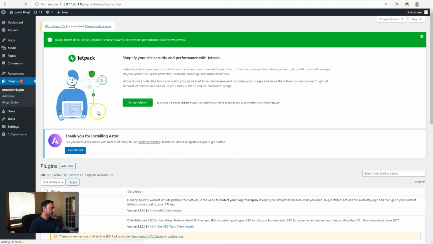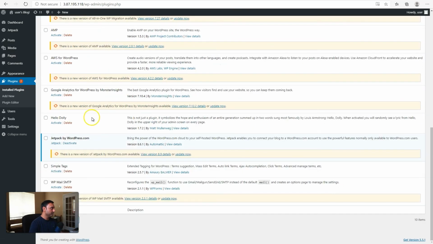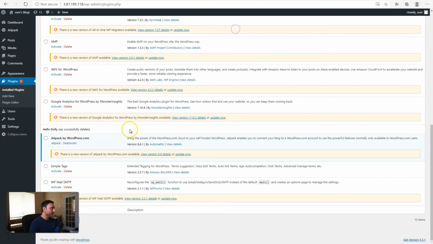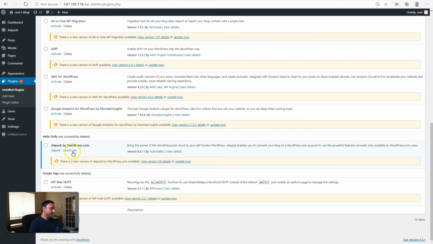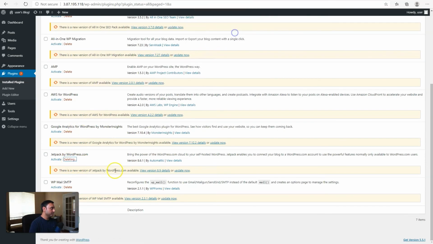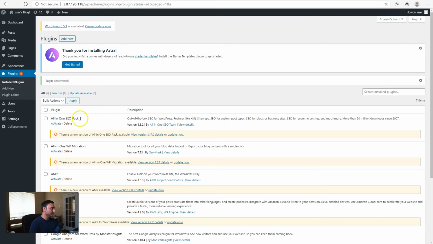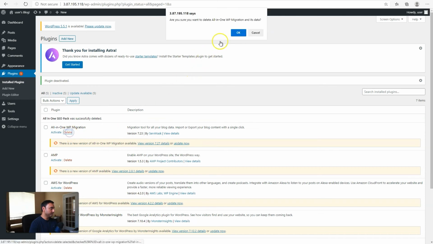Maybe we go over to the plugins and we say, you know what, we don't need the Akismet. We don't need Hello Dolly. We have our own tagging plugin, so we don't need that. Let's say we don't need Jetpack, so let's delete this. And what else? Let's say we already have our SEO plugin, so we don't need all-in-one SEO. We use a different one. We don't need a migration plugin.